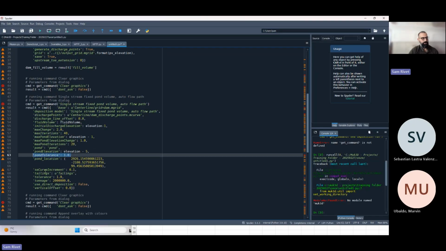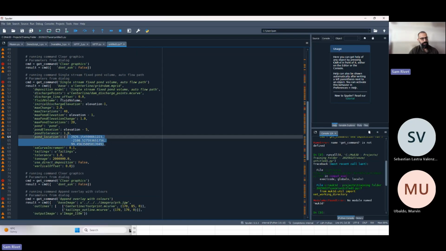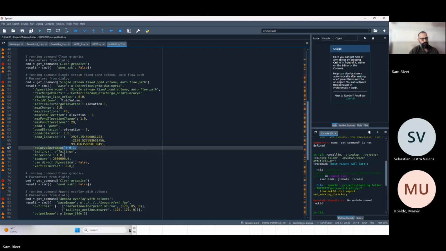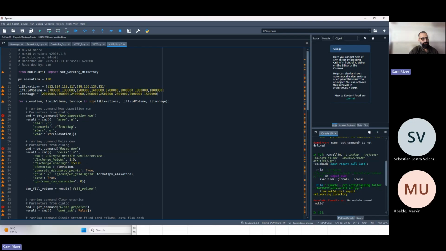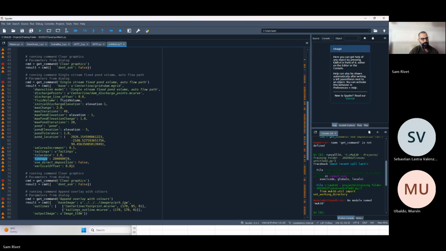Pond tolerance. So 1% error tolerance, keep that in there. Pond location in X, Y, and Z, that doesn't change. It's always in the same spot. More accuracy or iterative options here we don't have to worry about. And then the tonnage. So our tailings tonnage, which we call tonnage, is going to be variable. Okay, so now we've made the deposition dynamic.